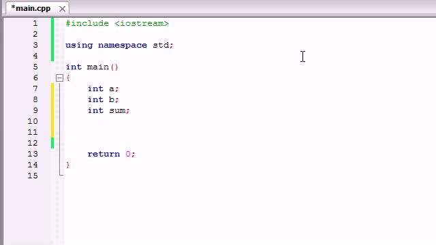So the first thing we want to make in this program is just a little prompt on the screen to tell the user to enter a number. We do that using cout, and we just write "Enter a number:". And then let's go ahead and write a new line.